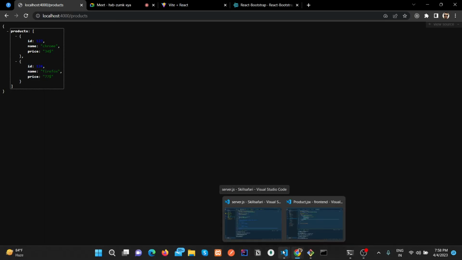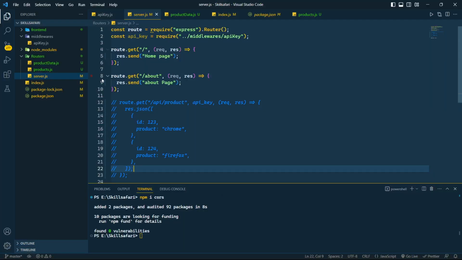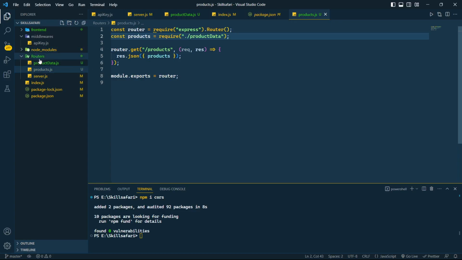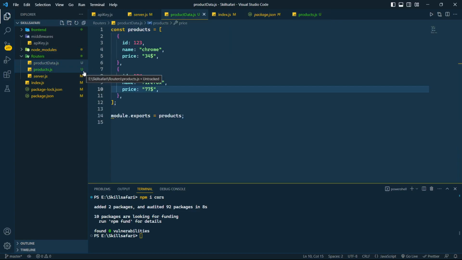So let's create a few more items in our bucket list, or you can say in our product list. For this we have this product data .js file. So let's just quickly copy this thing and do some changes.